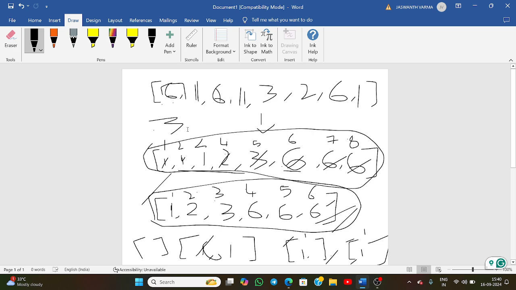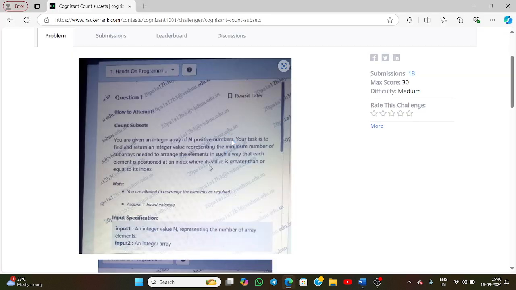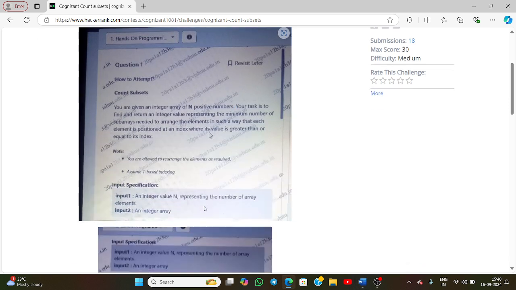In the question they have asked us to minimize the partitions, that is, the minimum number of partitions required to divide the array. That's why I sort the array, then you need to add the necessary index. Then I will show my code and how I'm doing this.